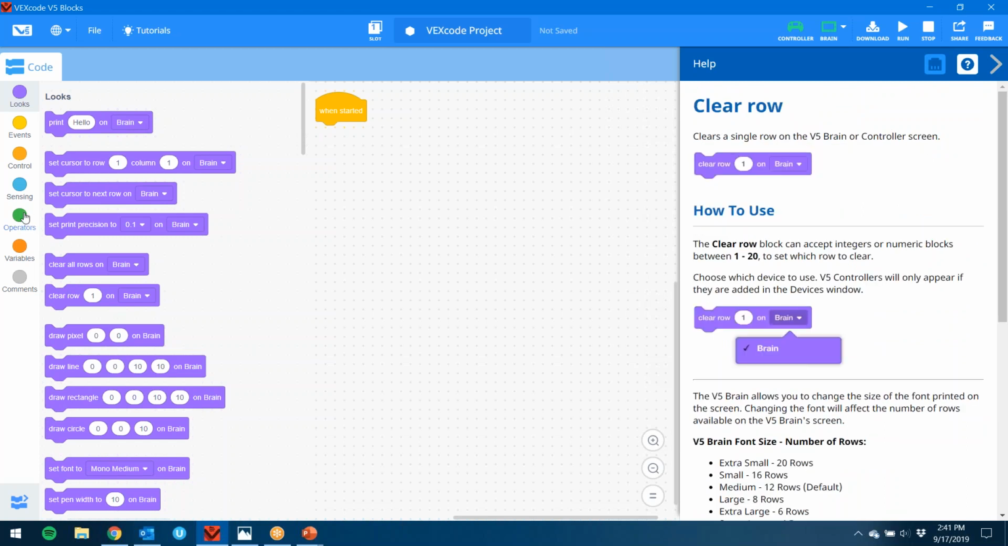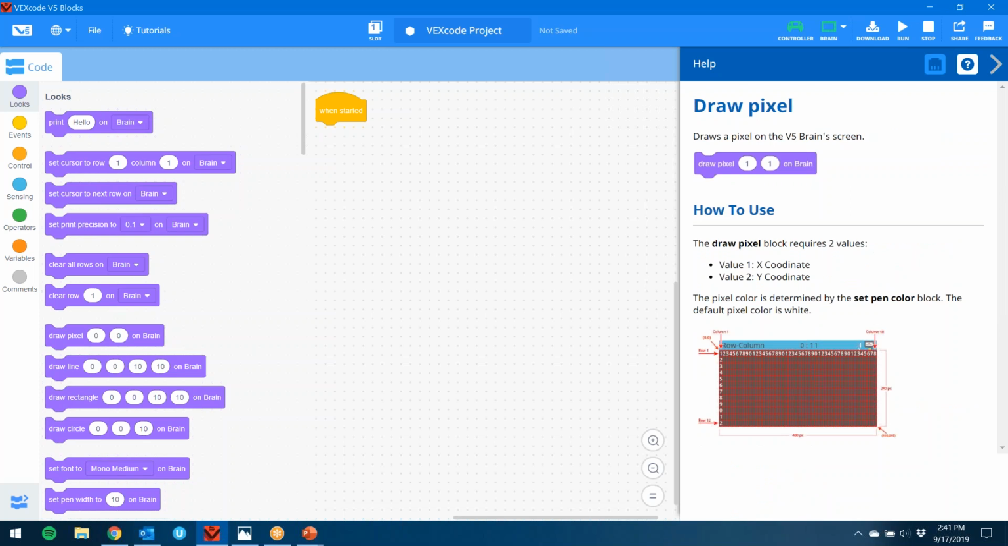And this goes for every single block on the left-hand side. So if you're scrolling through these when you're using VEXcode and there's maybe some blocks we don't get around to covering today, or you're just curious about them, definitely use the help function on the top right to explain what each block is going to do specifically.